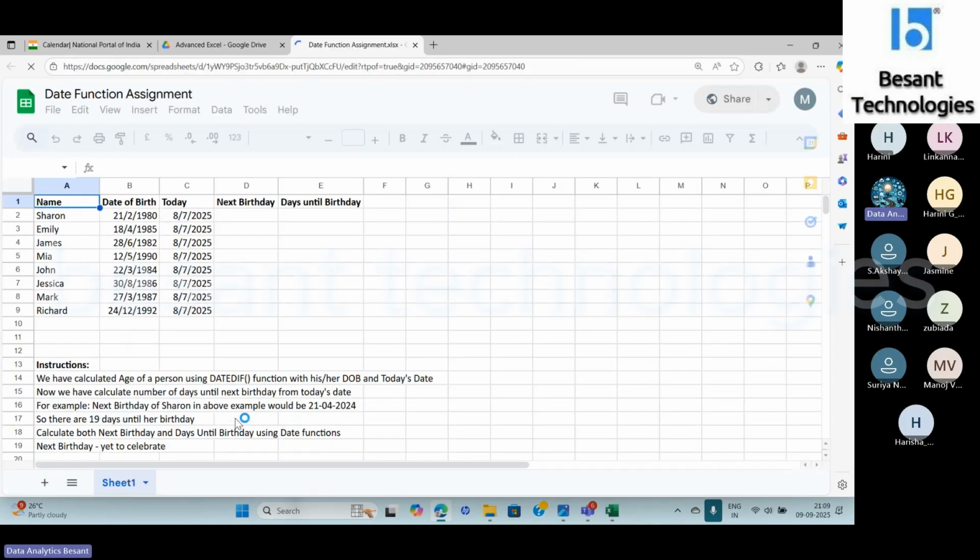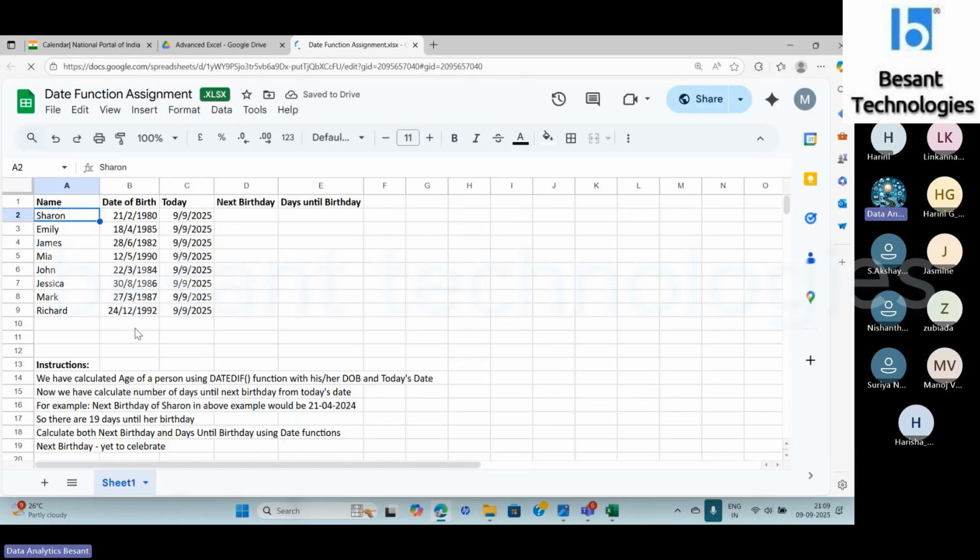You have got almost 8 persons' date of birth given. The next column says today's date. I am to find out the next birthday. When I say next birthday, I mean the birthday that the person is yet to celebrate.